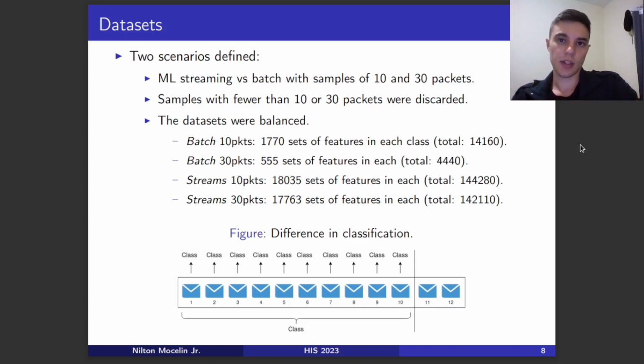So the main difference in terms of data between those two types of machine learning models is that for the batch models, each sample is processed into a set of features which will lead to a classification, whereas for the streaming models, each packet in the sample generates a set of features, which we calculate the average of 2 by 2, that will lead to a classification. So in the streaming models, each packet generates a set of features that generates a classification.